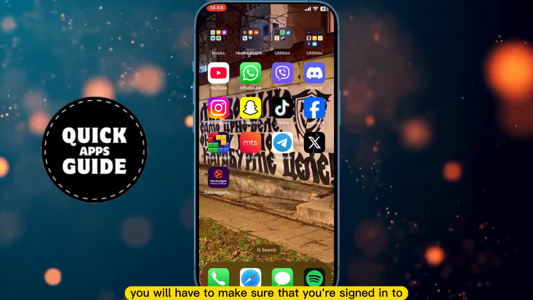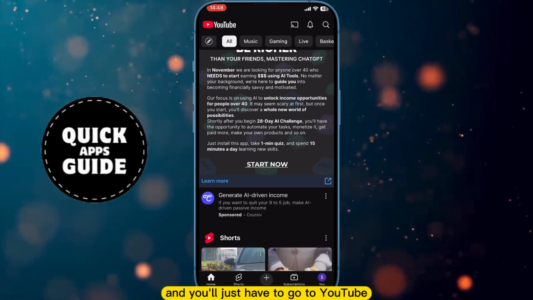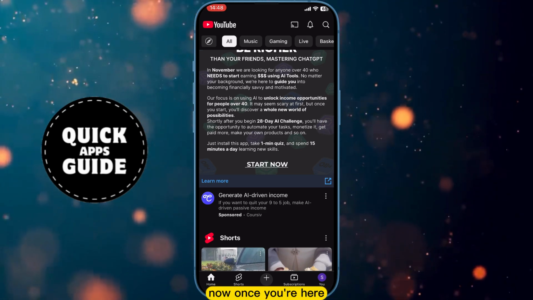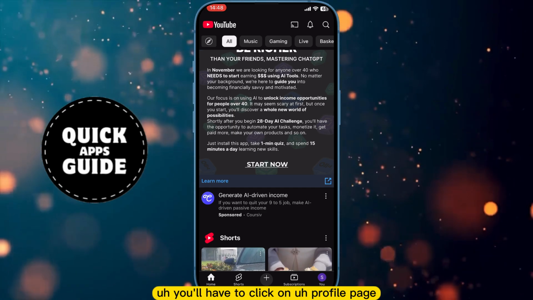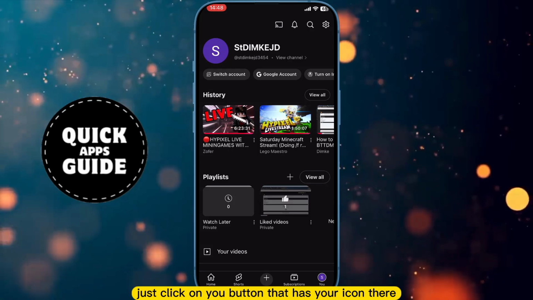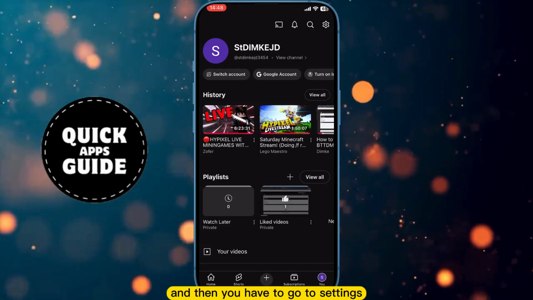First, you will have to make sure that you're signed in to the right account you want to delete, and you will just have to go to YouTube. Now once you're here, you will have to click on your profile page. Just click on the button that has your icon there, and then you will have to go to settings.